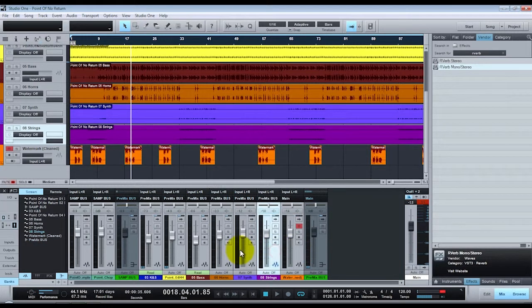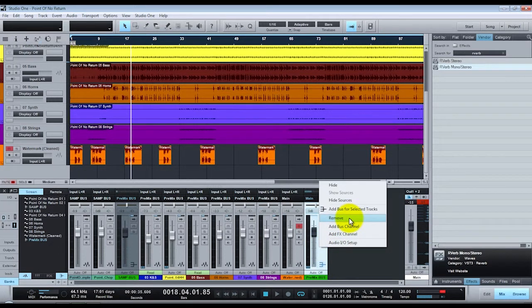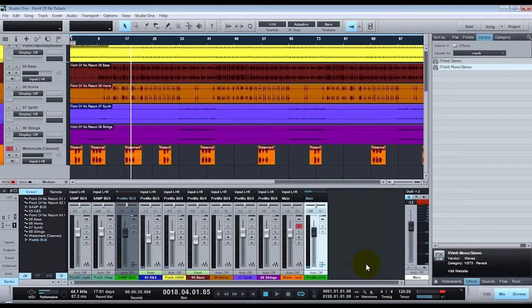So again, that's one of the reasons I use this software. It's that easy. So T to add a track, shift T to remove a track, right click on a bus and physically click remove. So it keeps you from deleting things by accident. Okay.